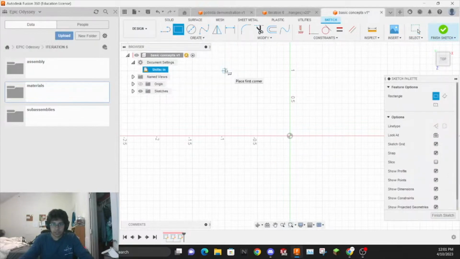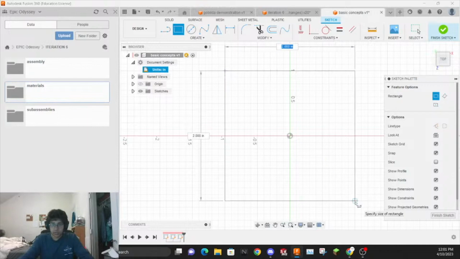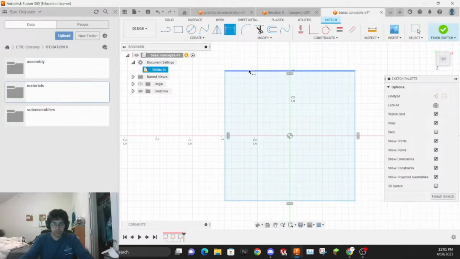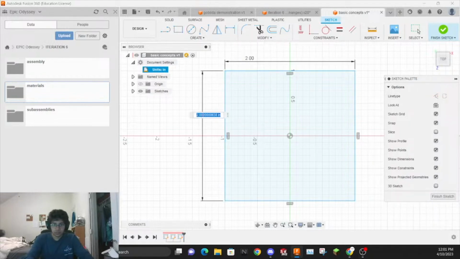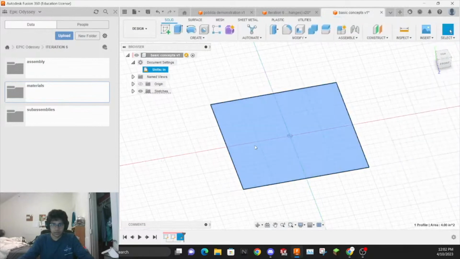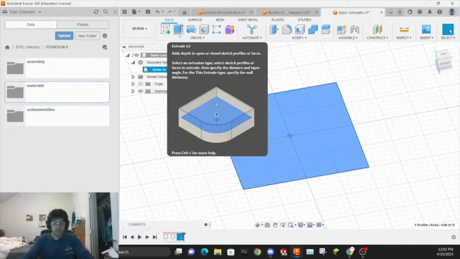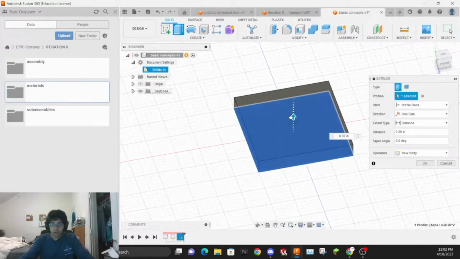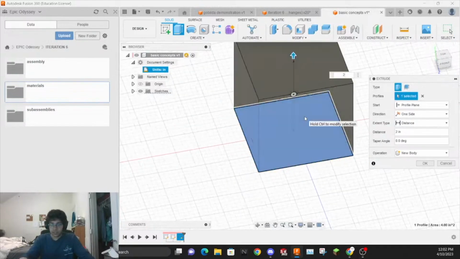So first, we want a 2 by 2 cube. So we're gonna dimension our rectangle 2 inches by 2 inches. Okay, so now we have a 2 by 2 rectangle. And then we're going to extrude this, finish sketch, and you can either press the extrude tool or press E. So we're gonna press E and extrude this by 2 inches.